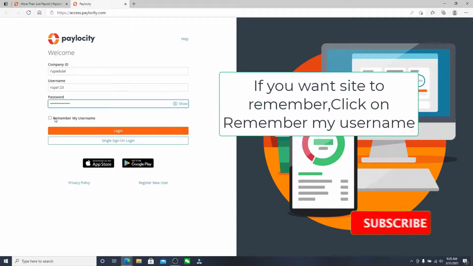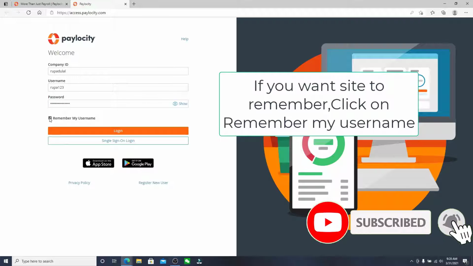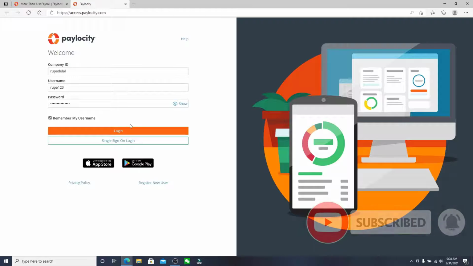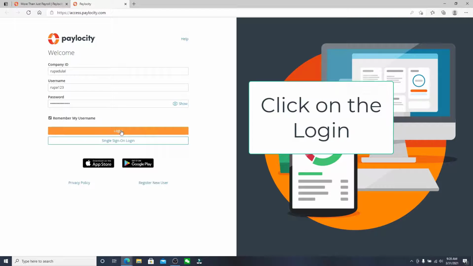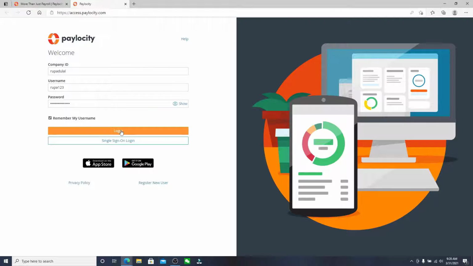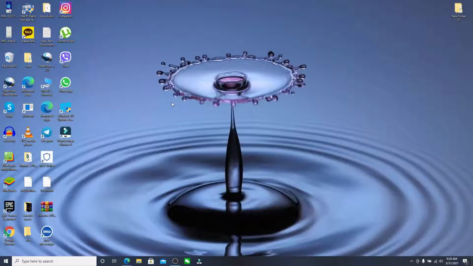If you want the site to remember your username, then click on Remember My Username box, and after you're done, click on the login button, and soon you'll be able to log into your account with just a click. That is how you can log into Paylocity account.